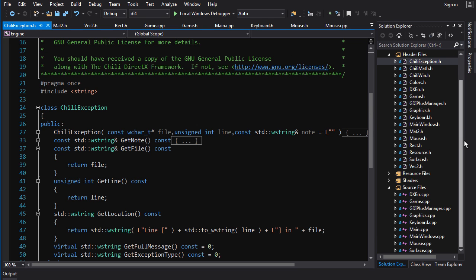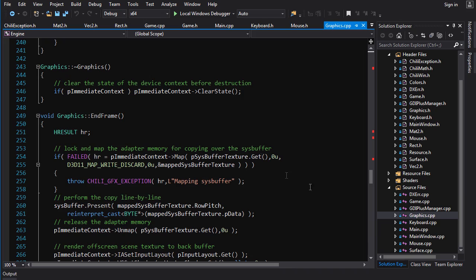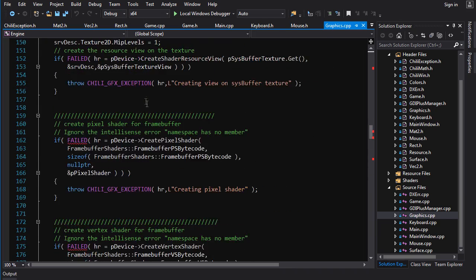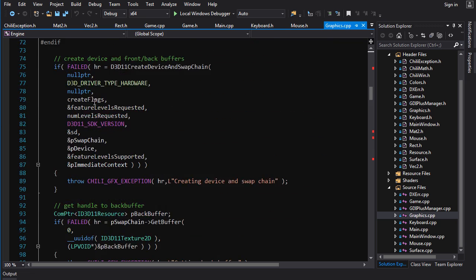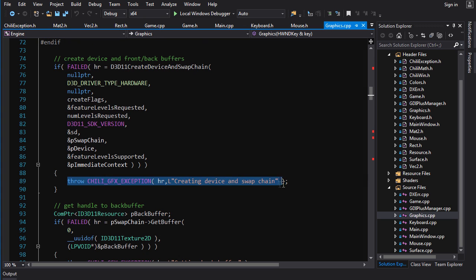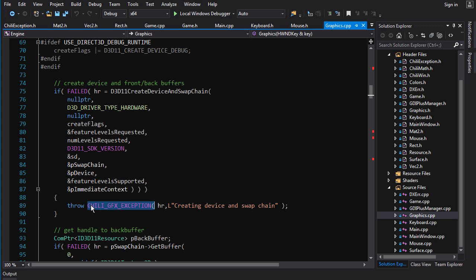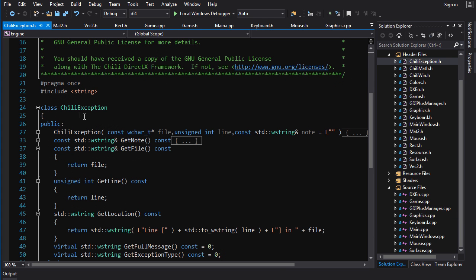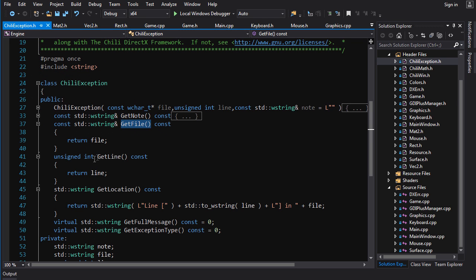So for example, if we go to graphics.cpp and we look at the initialization code here, we see that basically every call I'm making to the Direct3D functions, I check for failure. And if they fail, I throw an exception here. And it's a Chili graphics exception. So all exceptions in the Chili framework like this, they inherit from Chili exception, and you can get some information. You can get a note. You can get what file the exception was thrown from, the source file name, the line, location, which is just the line plus the file name, and all that.